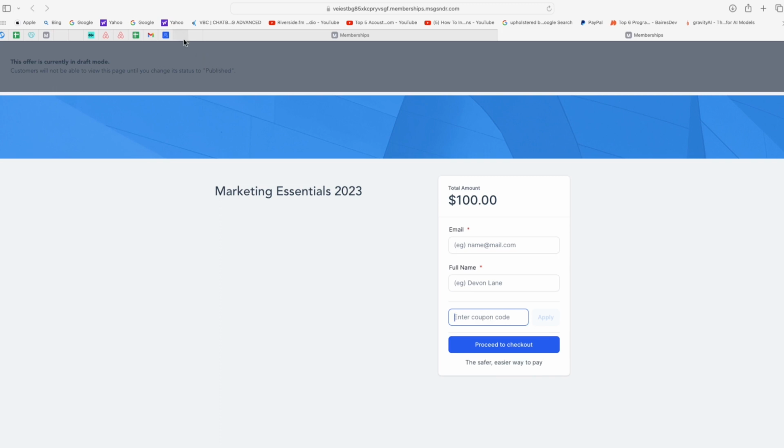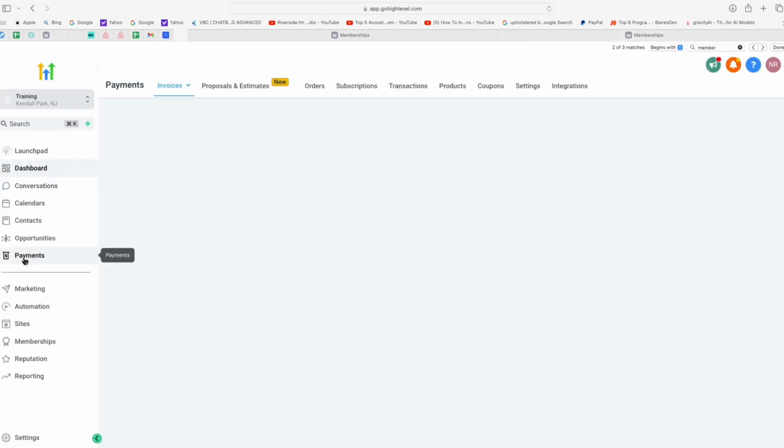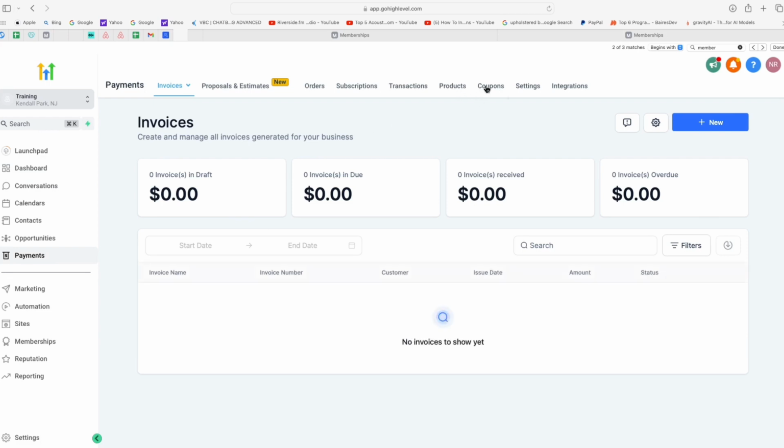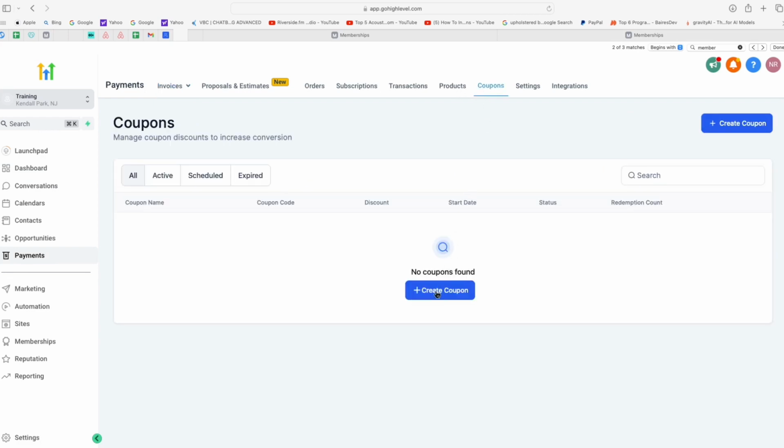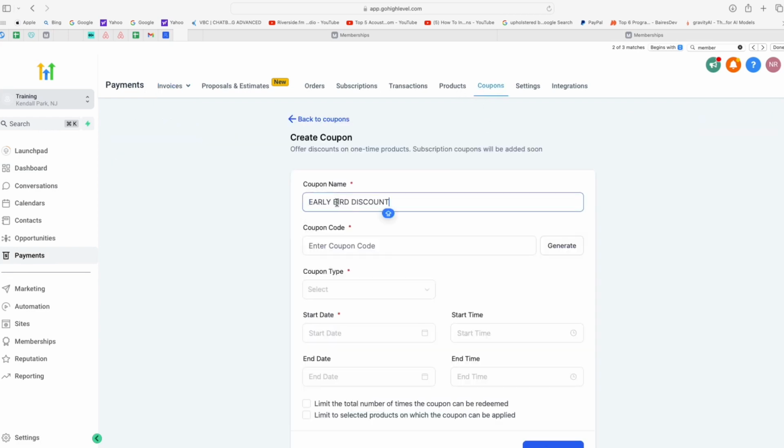Now the last bit that we have to do is, of course, create a coupon code. So let's head back to Go High Level. So I'm going to go to payments here and then click on coupons. Now we have to create a new coupon here. I'm going to name my coupon early bird discount. And for the coupon code, I'm going to do EBD20. That makes sense for this. And then we have a coupon type. So either we can do a percentage coupon or a fixed one. So let's go with percentage for now. I'm going to offer 20% off.